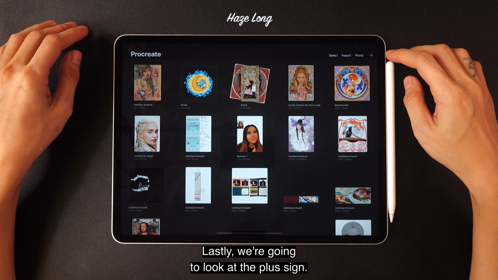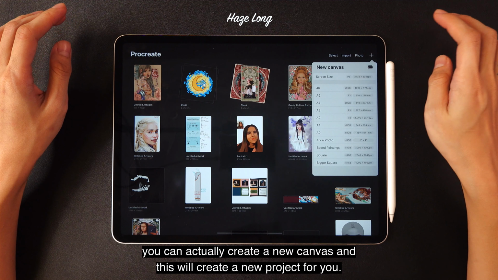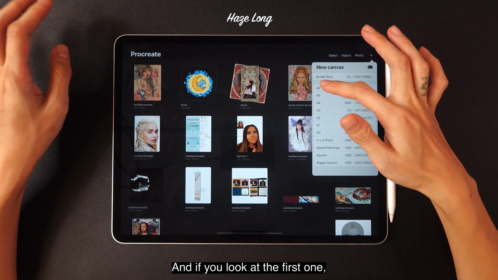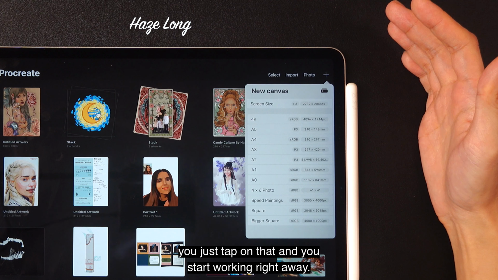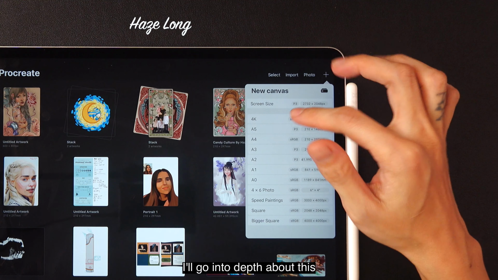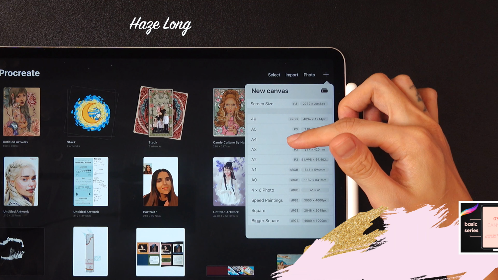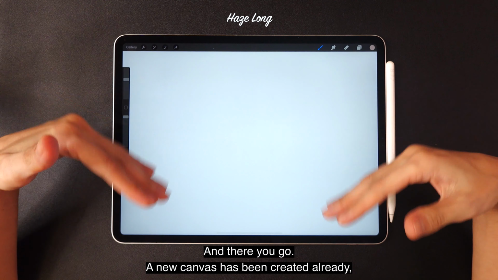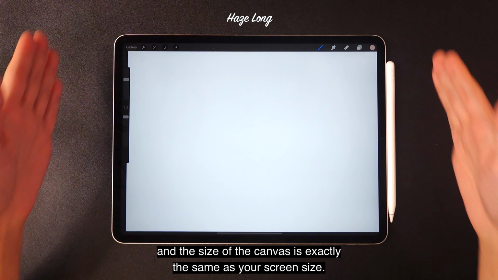Lastly, we're going to look at the plus sign. So if you tap on the plus icon, you can actually create a new canvas, and this will create a new project for you. And you can see here there's a couple of options here, and if you look at the first one, there's something called screen size or retina size. Usually if you want to be quick, you just tap on that and you start working right away, but for me, I will choose A4 usually. I'll go into depth about this in another tutorial because there's a lot that covers about layers limit, but for now, let's just tap on the screen size and get going. And there you go, a new canvas has been created already, and the size of the canvas is exactly the same as your screen size.